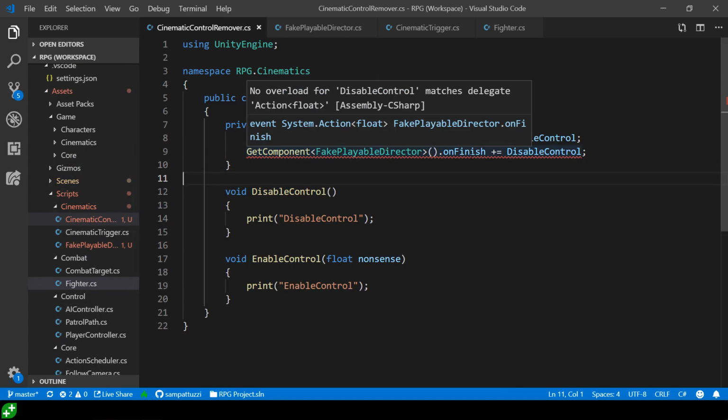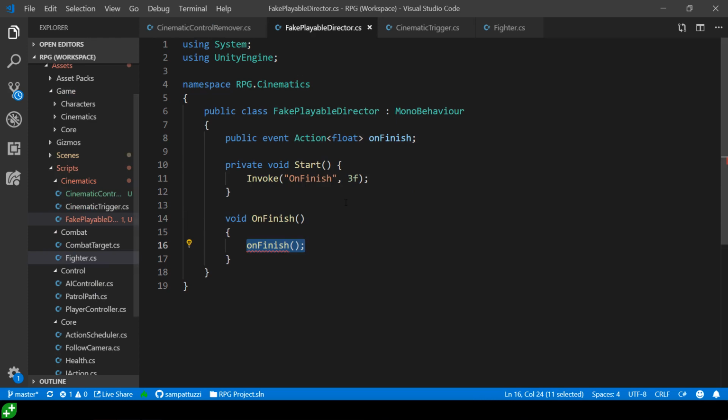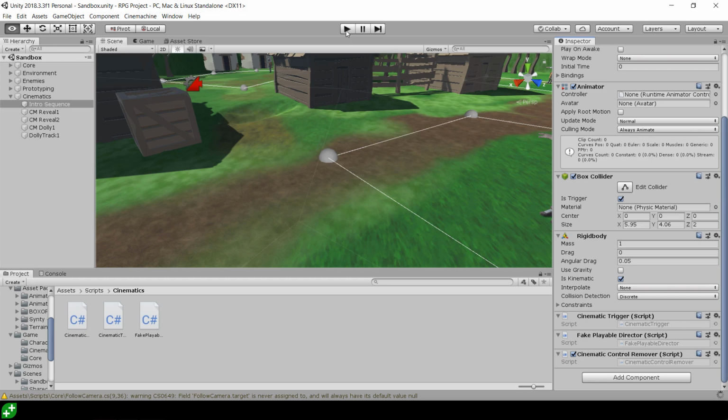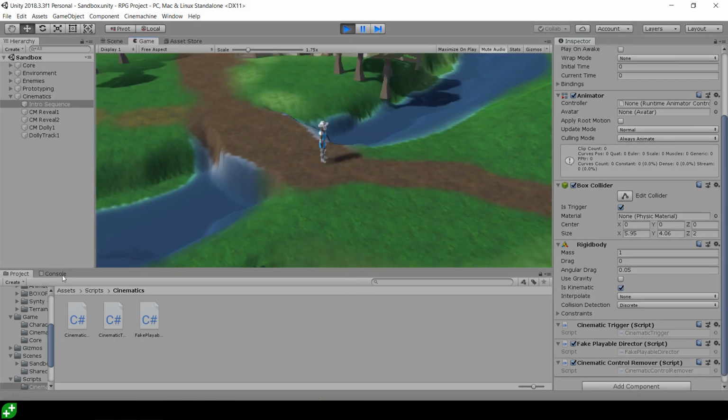Let's see this. Yeah, just saying that we don't have the nonsense float again. And also there's an error here because we haven't put any floats in. Let's put like 4.3 or something is the float that comes in, 4.3f. And let's actually go ahead and play and just show you that in the console we should be getting both the enable and disable control coming through.